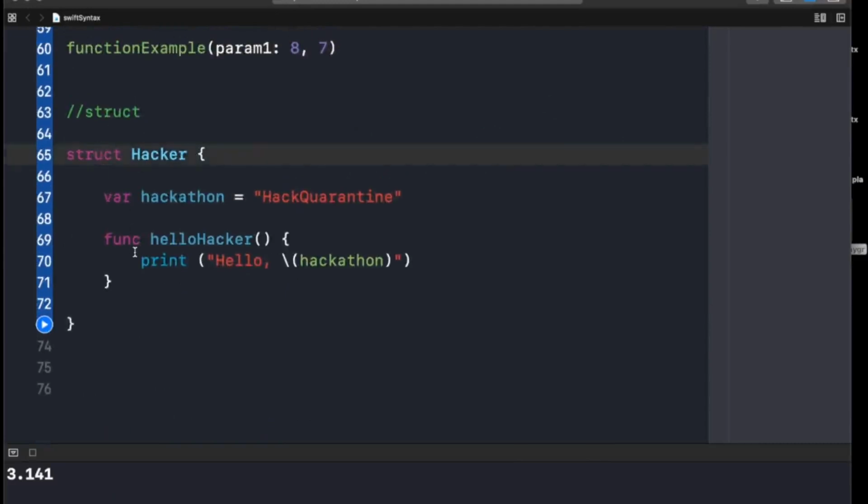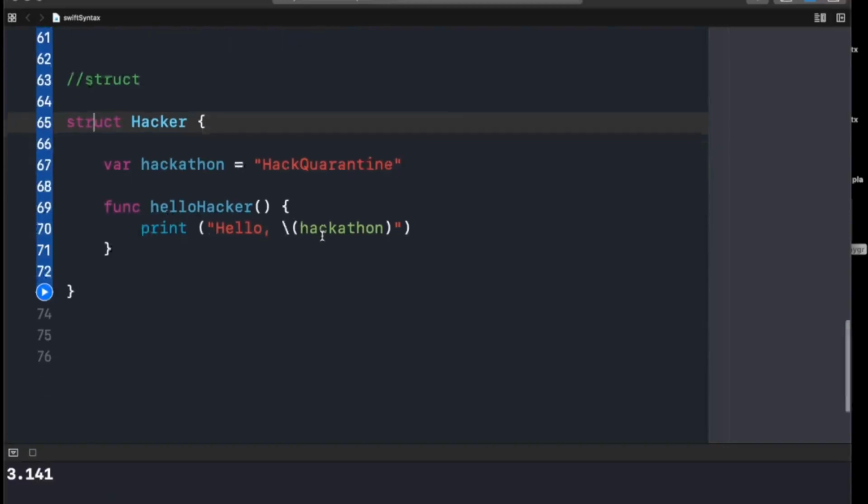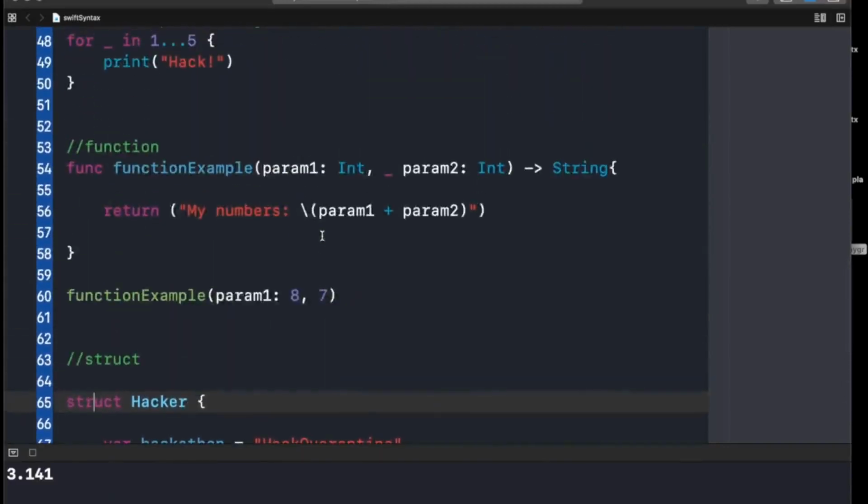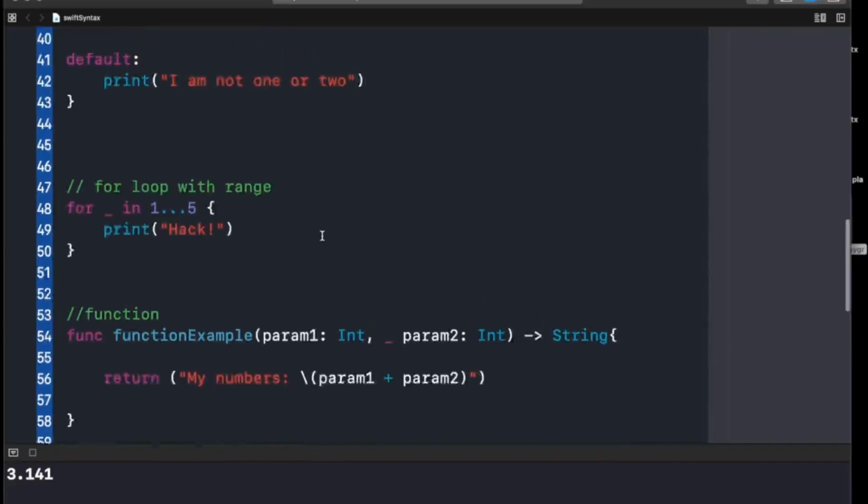So structs and classes are similar. You do have classes, but I didn't mention that because we're not going to use that in our workshop. But structs, I think it stands for structures, are custom data types, complex custom data types. So my struct, which is a hacker, can have multiple properties defined within it. So here it just has one property, but it has a property of hackathon and the hackathon name, and also structures can have functions inside it. So that's that.